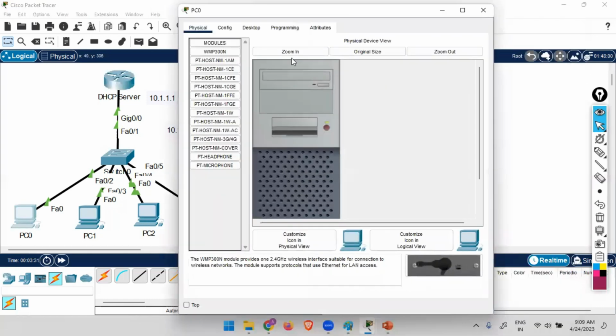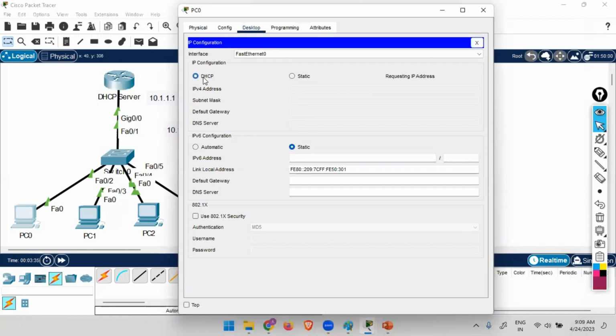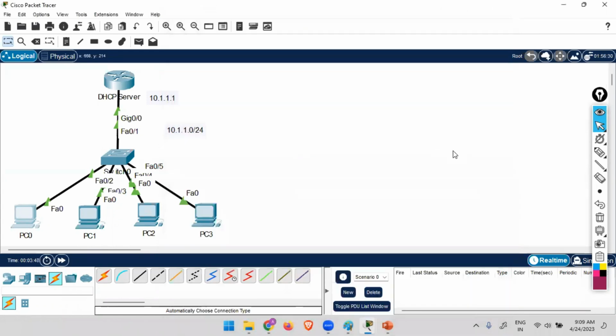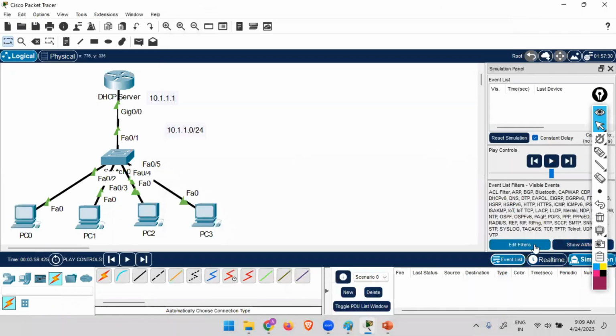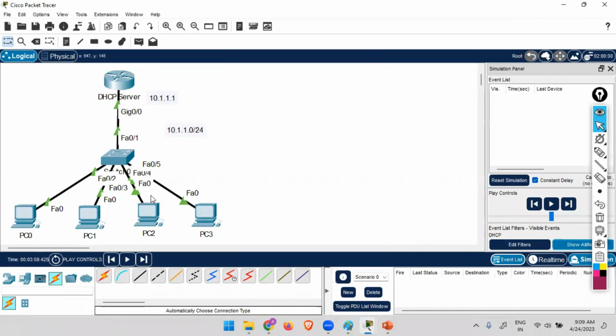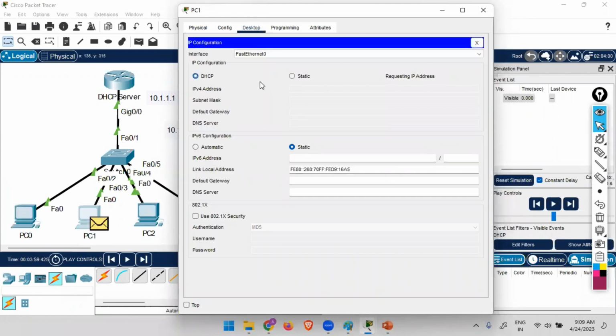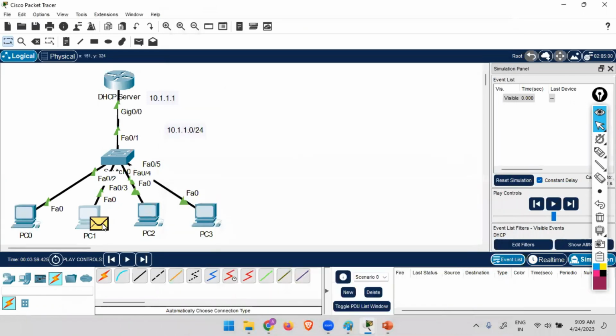Go to PC0, Desktop, IP Configuration, and say DHCP. See, IP address is what? 51. This is the subnet mask, default gateway, and DNS. All the information is there. Okay. Now I'll show you the 4 messages. Edit filters, show all, none, and we just want to see these. Okay. So I'll go to PC1, Desktop, IP Configuration, and DHCP. Message is generated. See what message it is.